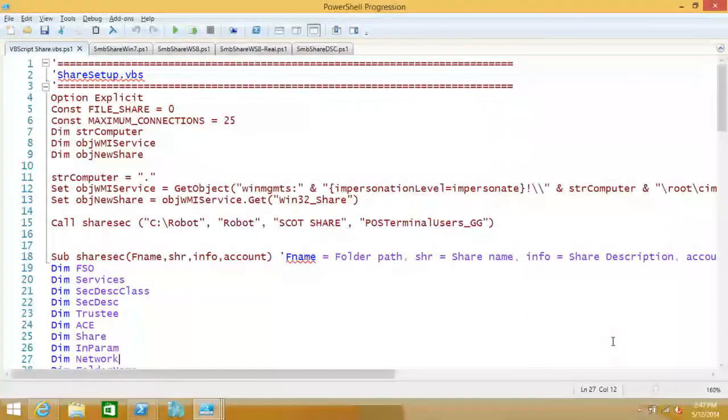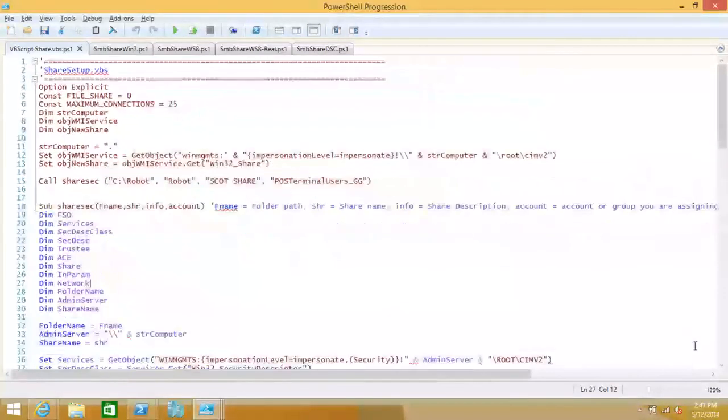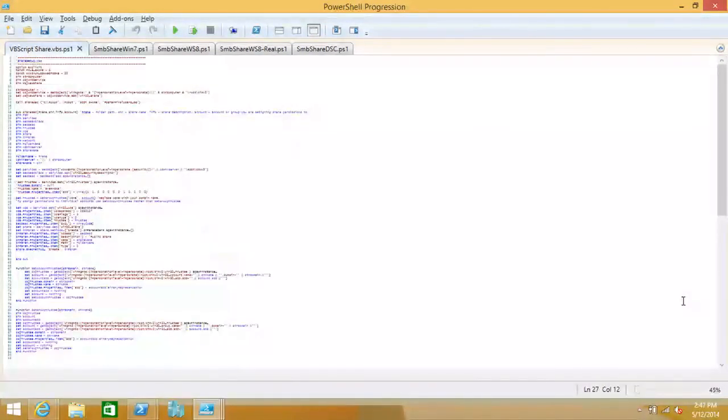So here is a PowerShell, not exactly a PowerShell script, but in a PowerShell file, a VB script. And what this script does is it creates an SMB share. And just trying to fit this script in a screen, it goes all the way here. Now, you guys can read all those 95 lines and understand what it's doing, right? So that was the world before PowerShell.